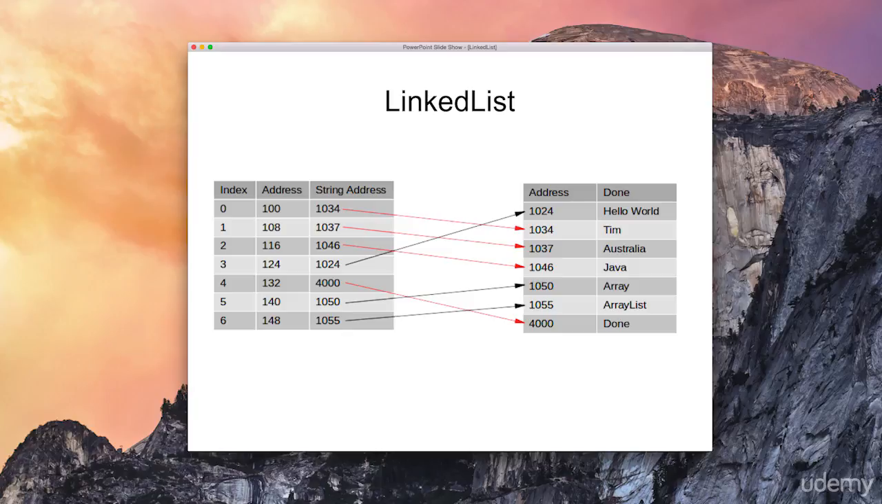Now, if we went through with a for loop and printed that out, the actual order that would come out is Tim, Australia, Java, hello world, done, array, and array list. Because, of course, it's going through the index positions from 0 to 6. So it's looking at the first one, pointing to 1034, Tim. The next one, index position 1, 1037, Australia. Position 2, 1046 is the string address, and that's going to be Java, and so on and so forth.